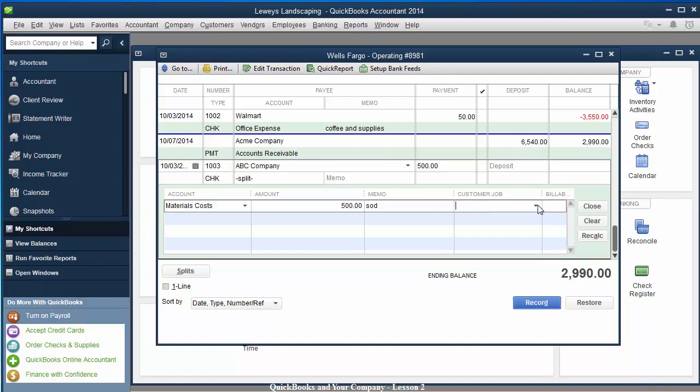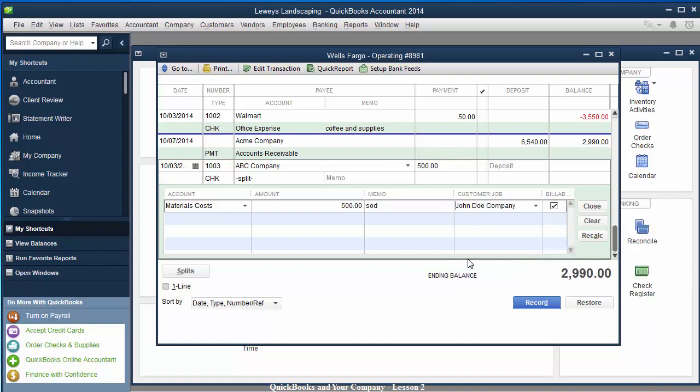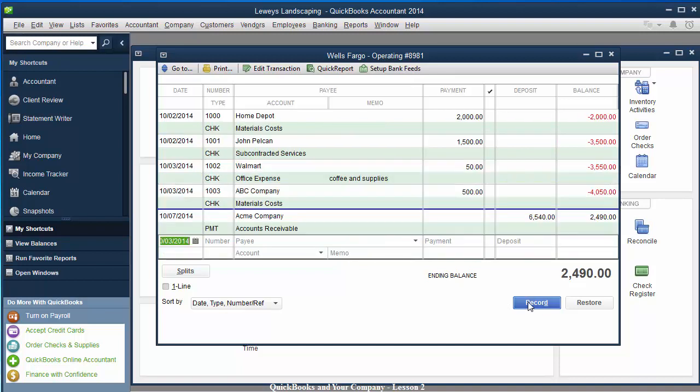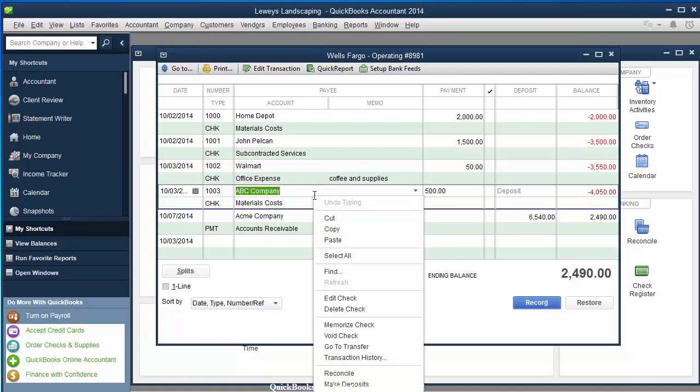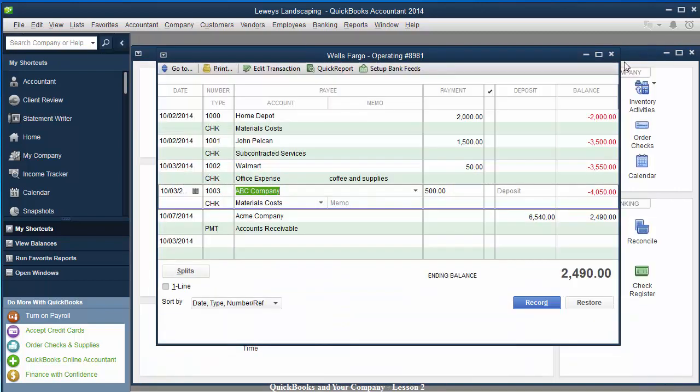You could go ahead and charge this to a company. Let's go ahead and make this one John Doe Company. And let's make it billable. And let's tell it record. Now, if you double click on that again, the ABC Company, or right click it and choose Edit Check, it actually will come up as a check. And this step down here is where you got from when you use a split. Let's close that out.